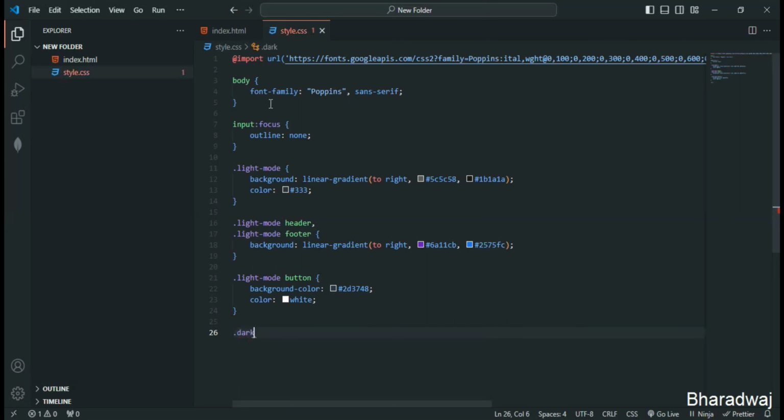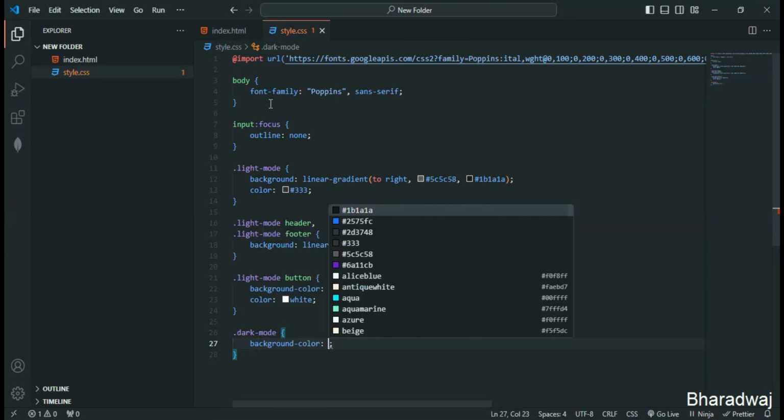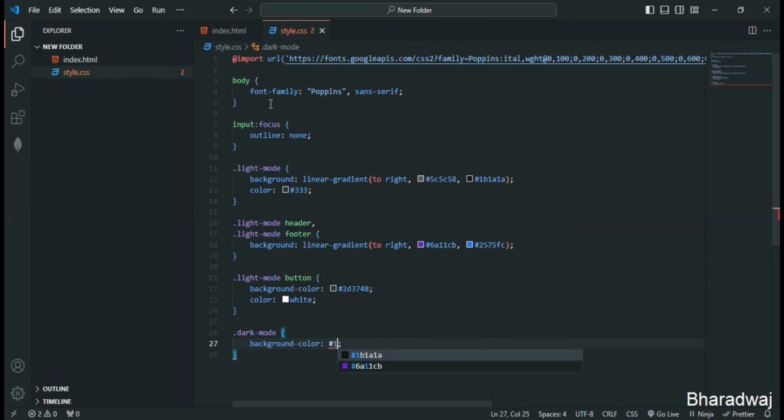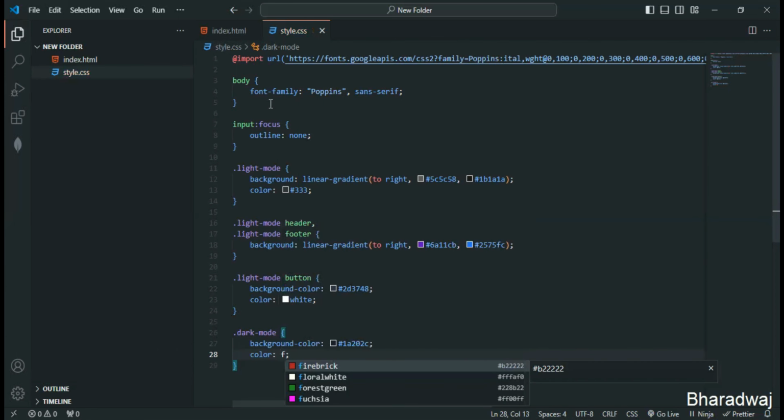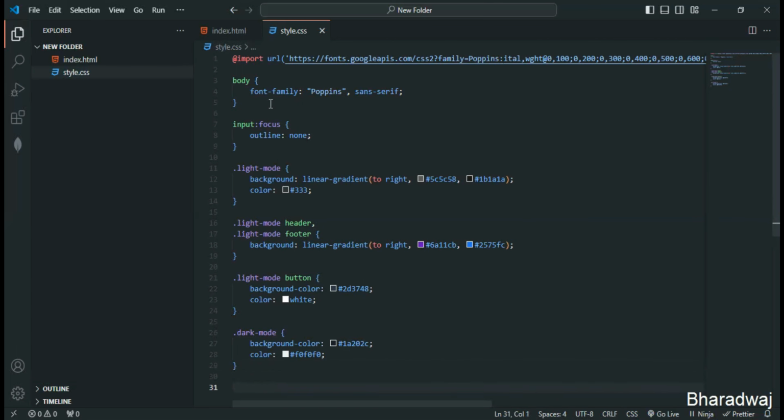Next, let's style for the dark mode. So what I'll give, let me make use of the background color 1A2026. Also color, let me give F0. So this is it for the dark mode.